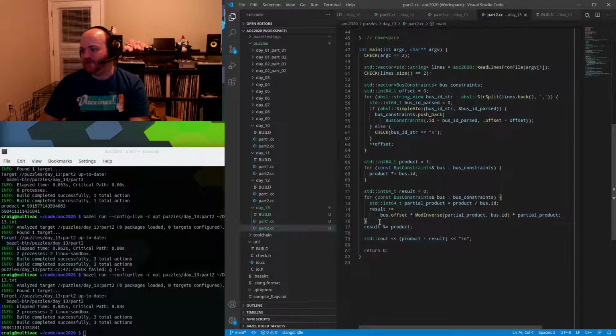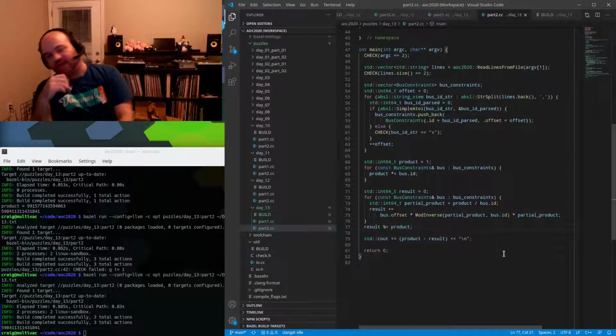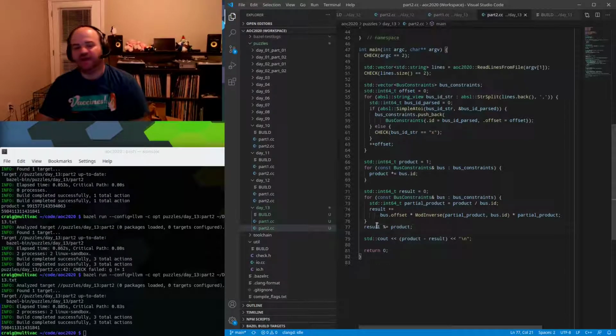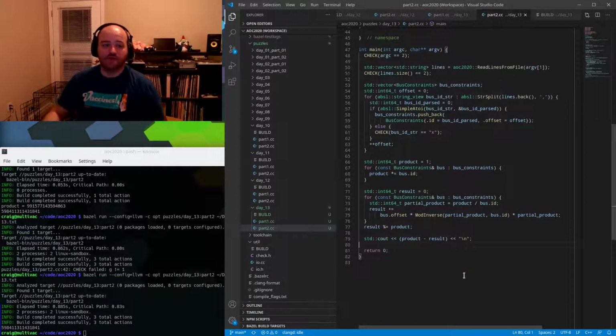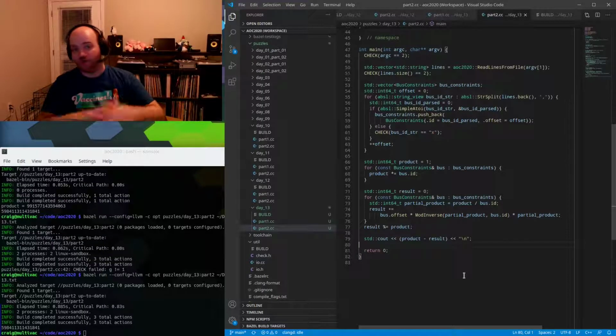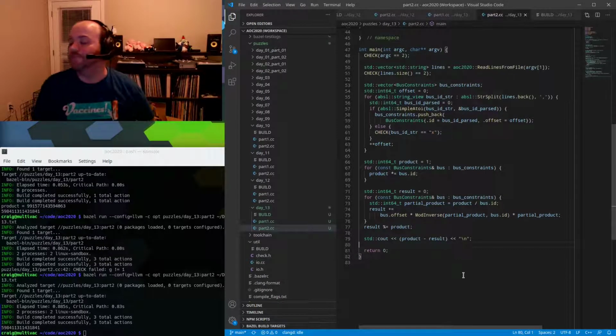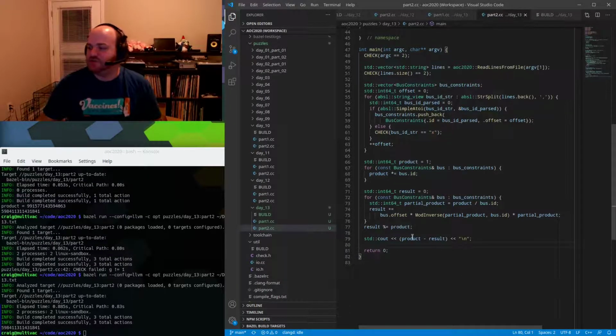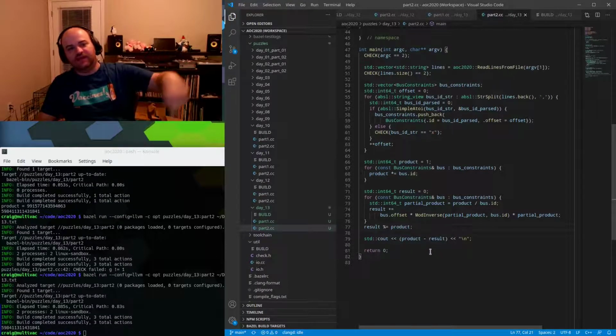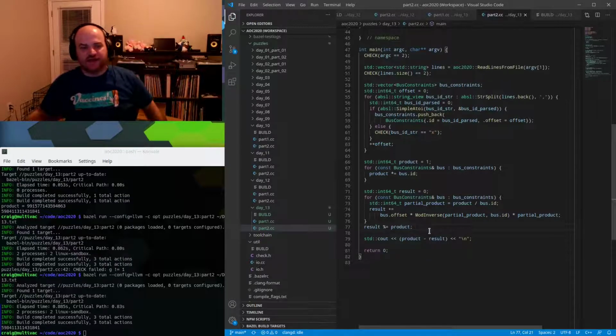We sum that all up, we take that modulus, that big product. The one thing I was getting wrong is that I was just spitting out this answer, but we actually want to take the product of all those bus IDs, which is also the least common multiple of all the bus IDs, because of course they are all prime and therefore all relatively prime. And then we want to subtract that result from that to get the beginning of the sequence that counts up to where we want to be.